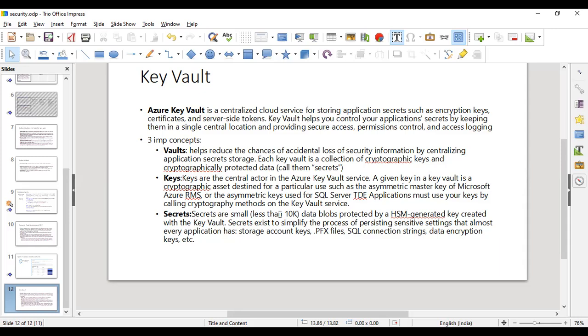So there are three important concepts when you talk about the Key Vault: vault, key, and secret. What is Vault? It helps to reduce the chance of accidental loss of security information by centralizing application security. Each Key Vault is a collection of cryptographic keys and cryptography-protected data. So within the Key Vault you will secure all the protected data, called secrets. As I was saying, suppose a connection string is there, you create a secret for the connection string, then you store it in the vault.